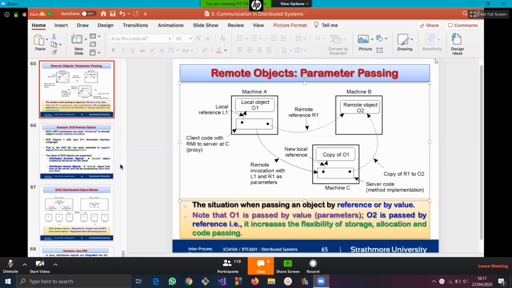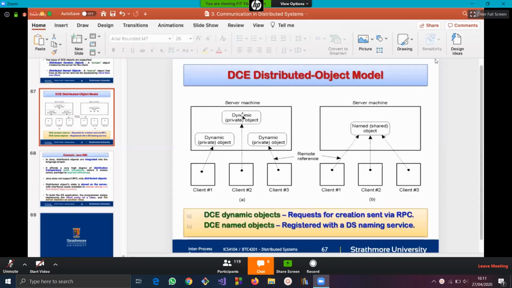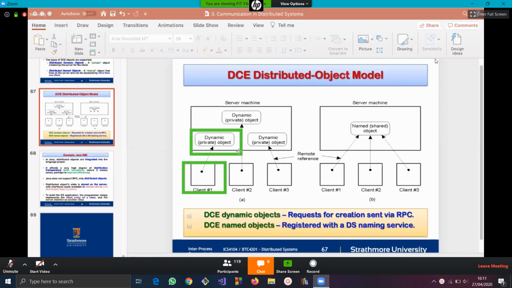Now, the other thing about objects, again, in the distributed computing environment, when we have server machines, the server machines can decide. We have several clients. Okay, client one, I can give you your own dynamic object.